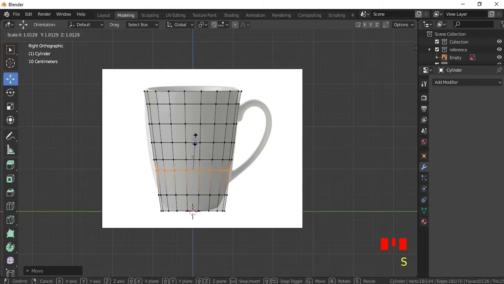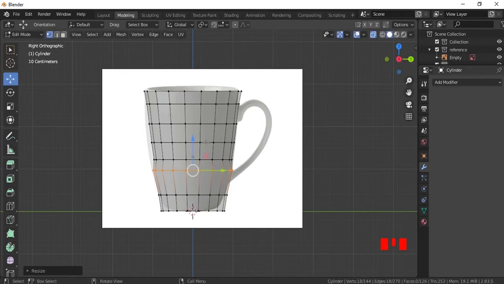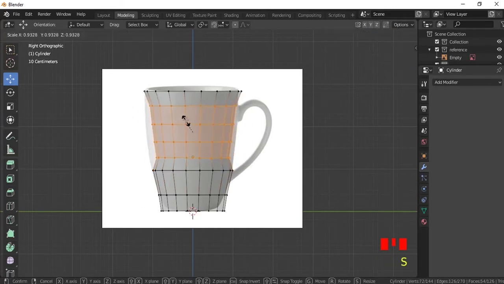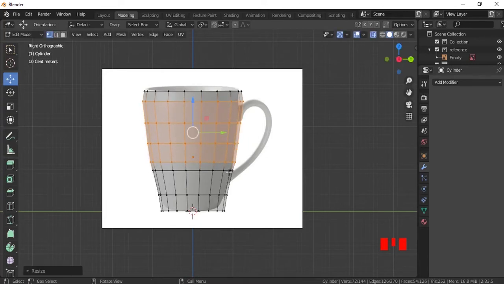Let's also scale it just a little bit outward, a little bit more. Let's select all of those vertices, and let's scale them up. Wait, a little bit out. No, wait, that's too much. Okay, that looks much better. Let's scale them in.